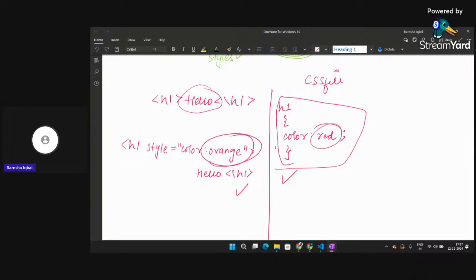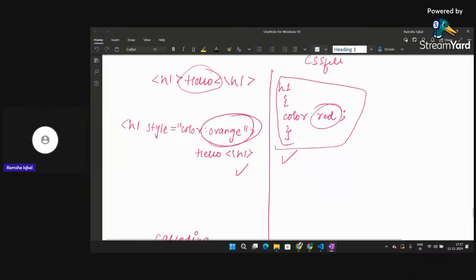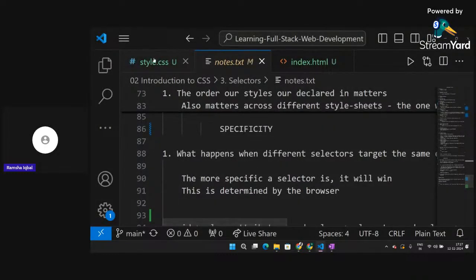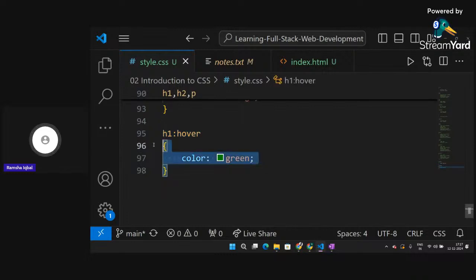Okay, so if you have written red color and orange color, then on your screen, if you are able to guess it right, you will be getting orange color heading. Okay, so this property is known as the cascading property. Let me show it to you with one example.